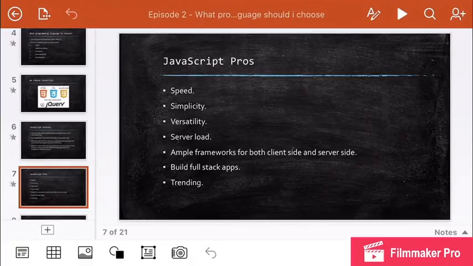It is versatile. It is compatible with most other programming languages and it can stand on its own. The fourth is that there is no server load since it is a client-side programming language. There are ample frameworks for both client-side and server-side. Initially, JavaScript was formed as a client-side programming language, but later they also implemented it on the server-side, and we have frameworks for server-side too.